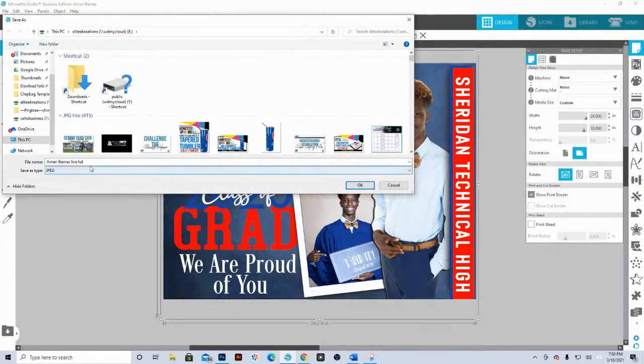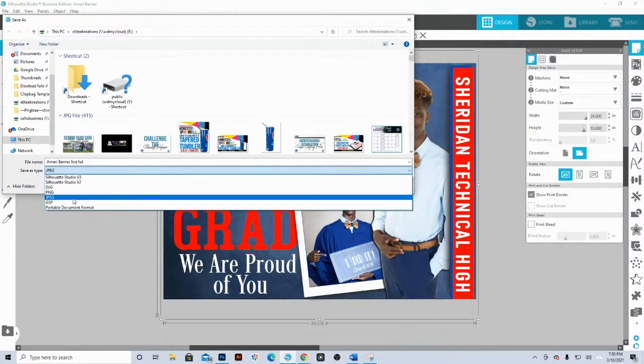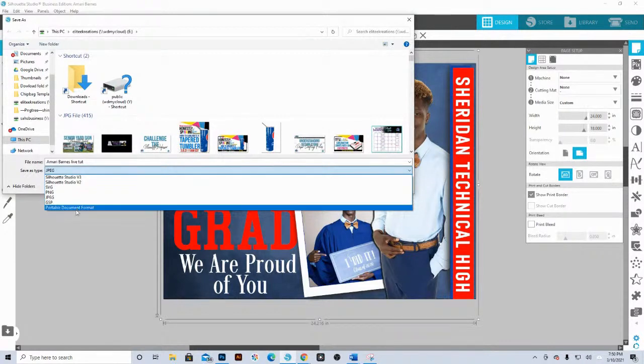Actually, no, I don't save it. Well, you can save it as a JPEG. For me, I normally save it as a PDF, and then I open it up in Illustrator, but you can open up that PDF in Inkscape if you don't have that, or if you have Affinity Designer, you can open up the PDF and then save it as a JPEG because the quality is not that great.